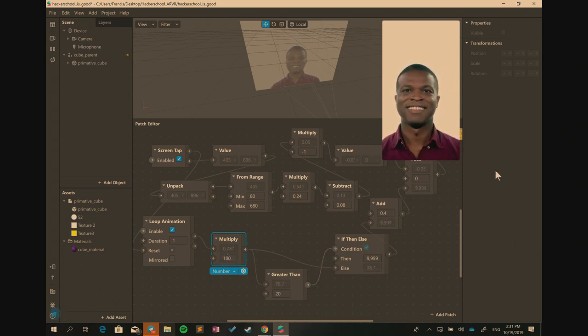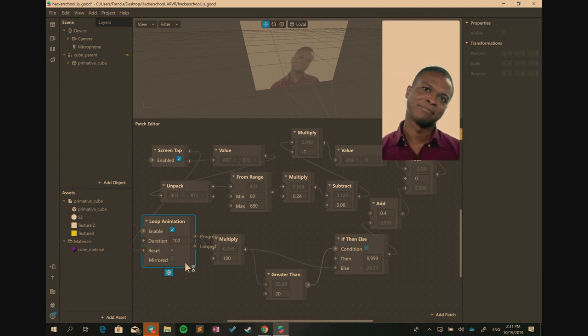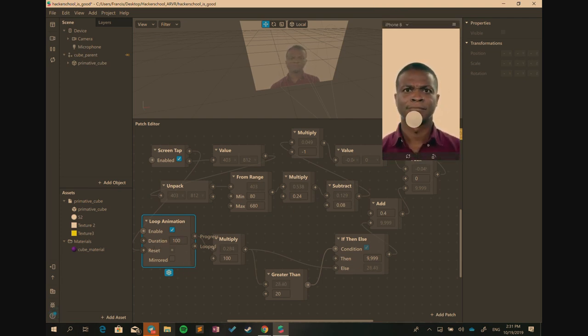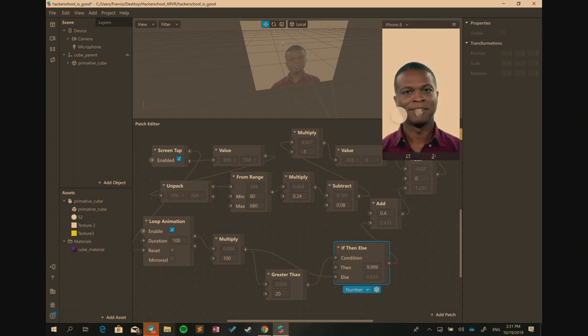Our loop animation is currently looping really quickly, so let's increase the duration to 100. So the value here will change from 0 to 1 in 100 seconds. Now we can see that our cube behaves like we want it to behave. It's moving very slowly towards the man.